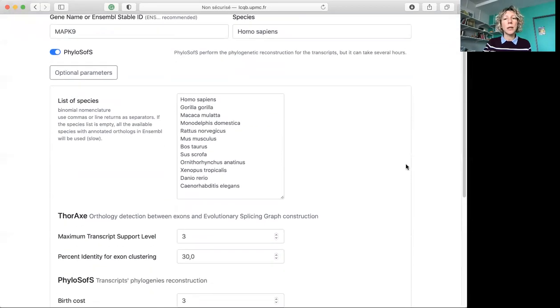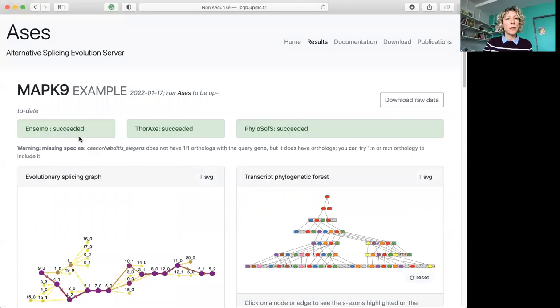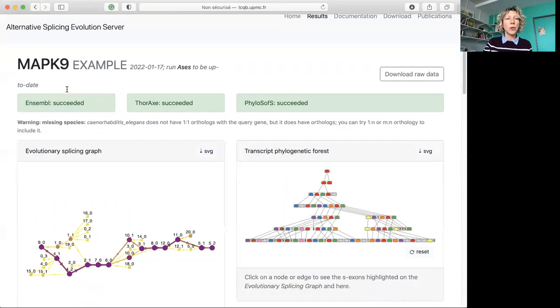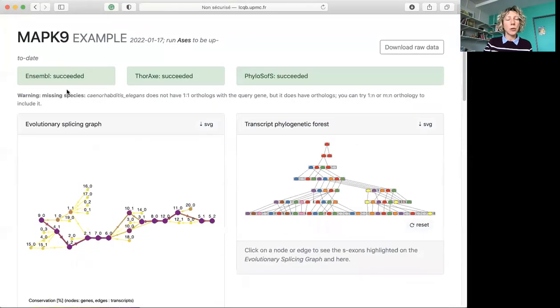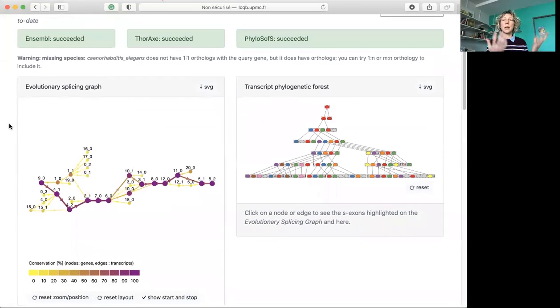And what I'm going to do is to just load the example that we have, which is the MAPKAP main example. So you can see that this is the result page. It looks like this. So you have an idea that the retrieval of information from Ensembl, Thorax, and Philosoph succeeded. What you can see here is on the left, the evolutionary splicing graph computed by Thorax. On the right, the phylogenetic forest of transcripts computed by Philosoph.